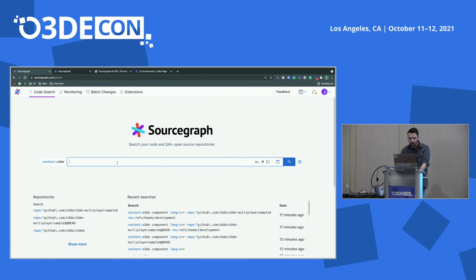So the first one is regular expression search, which we just saw in that Insights demo. So let's say, going back to that use case where we wanted to find all these components, understand how they were written, and how we could implement our own and start contributing to the project.